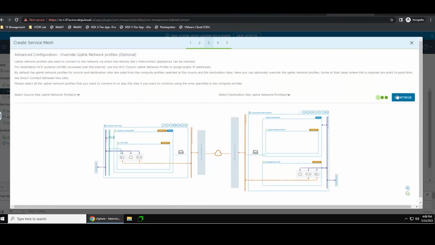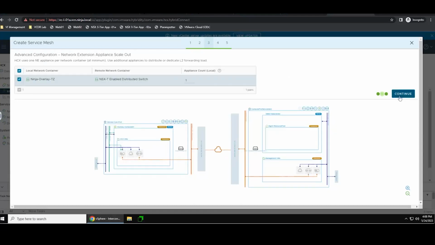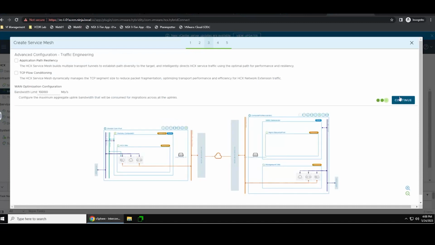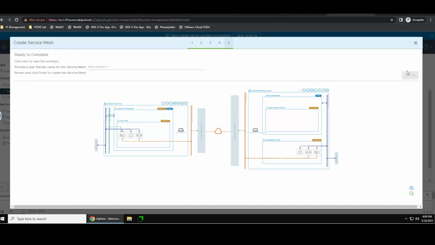I'm going to click through the optional override uplink network profiles section. The network extension appliance is selected, so I just hit continue. Here I'm going to select TCP flow conditioning and then continue. This is just a review of the topology I've created for this service mesh, so I'll continue. And the last step here is just to give your service mesh a name. Selecting finish.